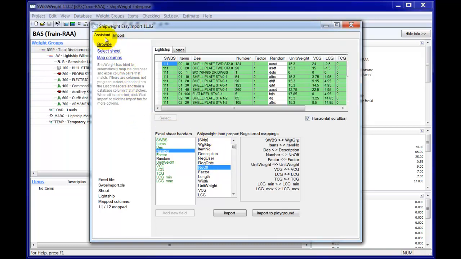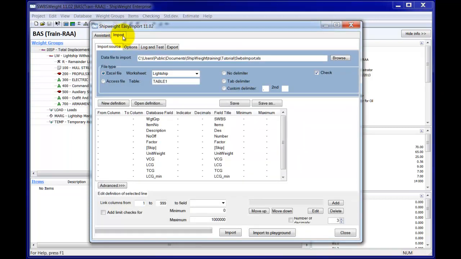So to do that, we go to the top of the dialog again and select this import sheet, and now we can see basically the same thing as we saw in the first assistant sheet. We can see the complete path to the file that we want to import. We see the file type. So this shows you that now we're importing an Excel file, but we can also import from Access by just referring to the table, or we can import text files with no delimiters, with tab delimiters, custom delimiters, and so forth.